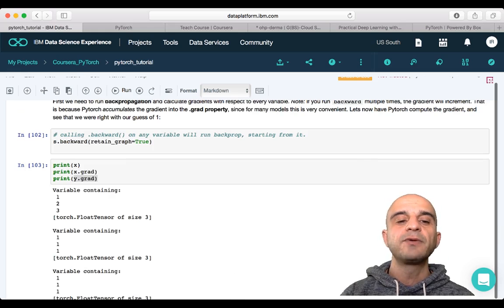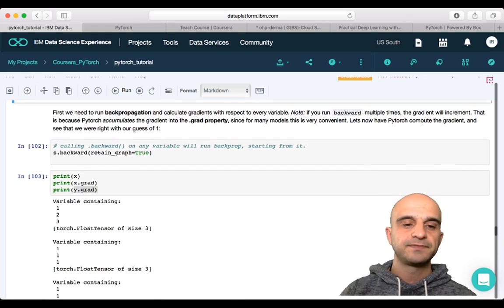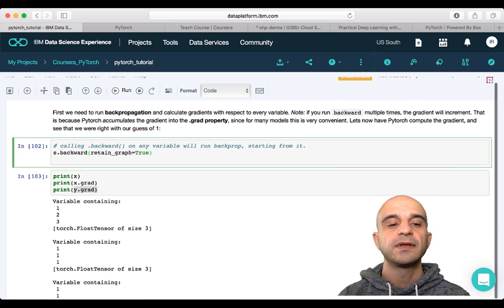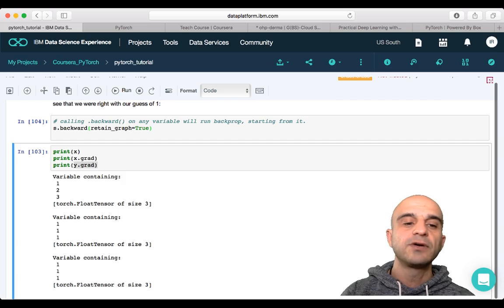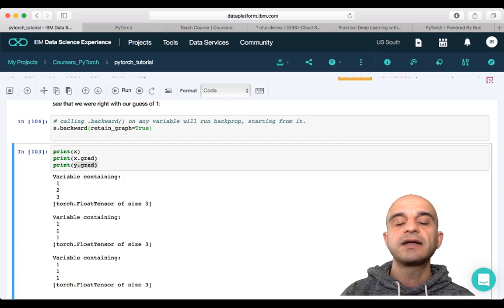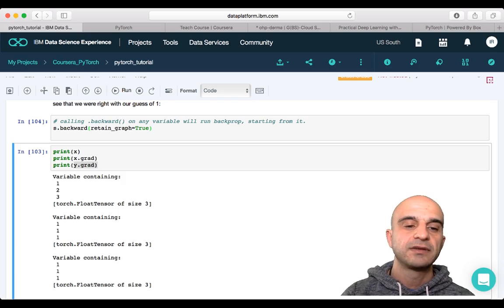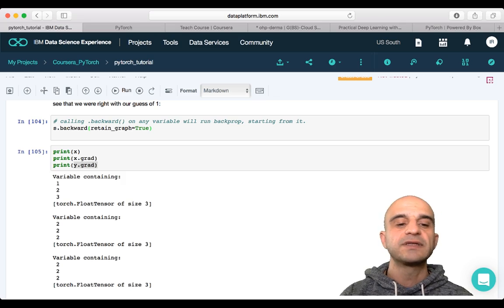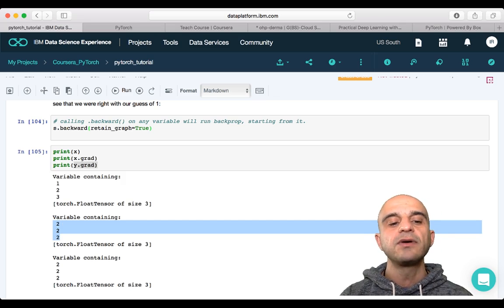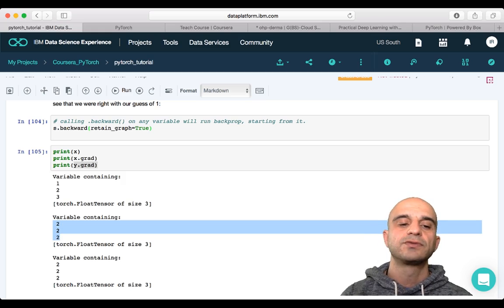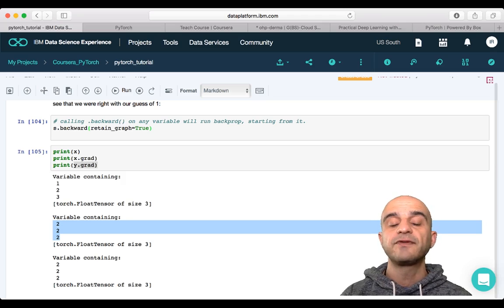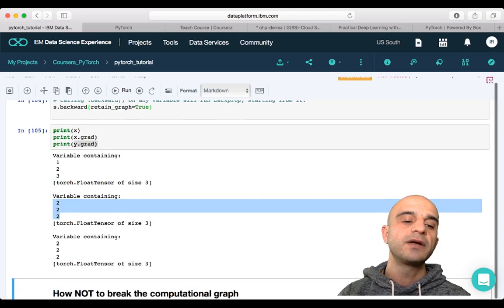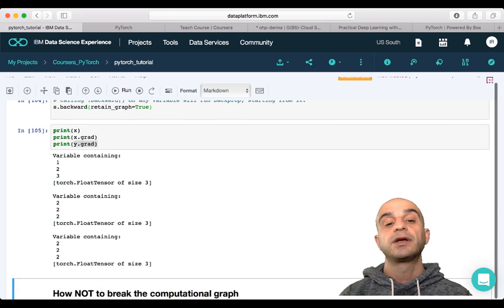will happen if we call backward again? And then we call x grad and y grad again. You see, it was updated. So now we have here 2, 2, 2, and that was for x, and for y the same, 2, 2, 2.